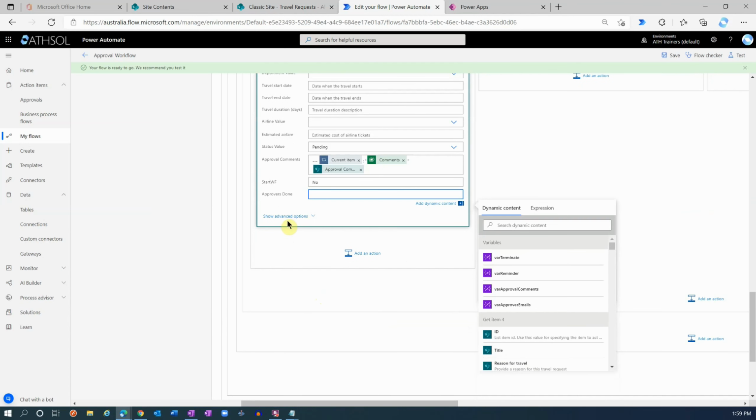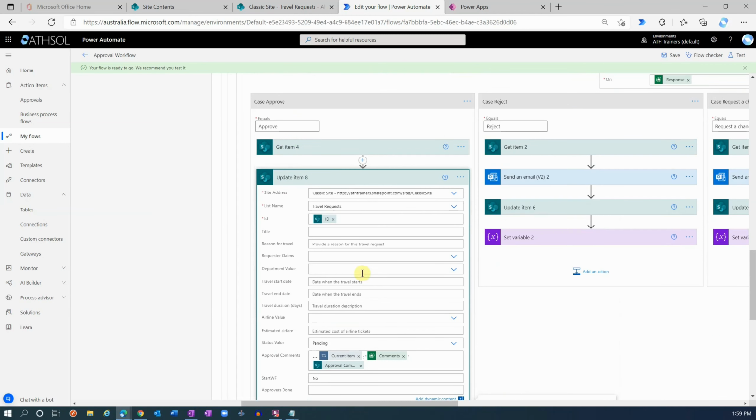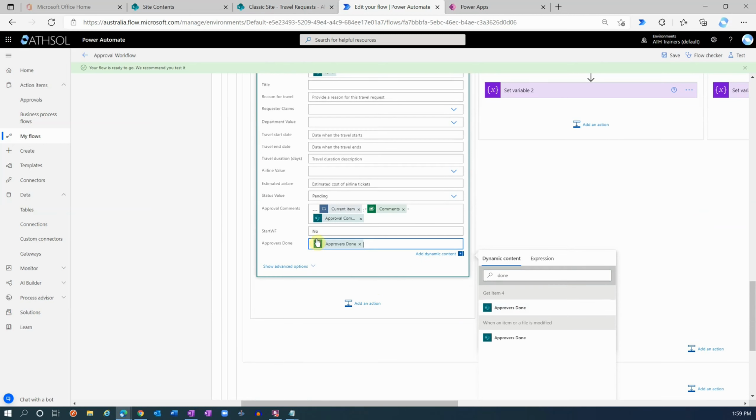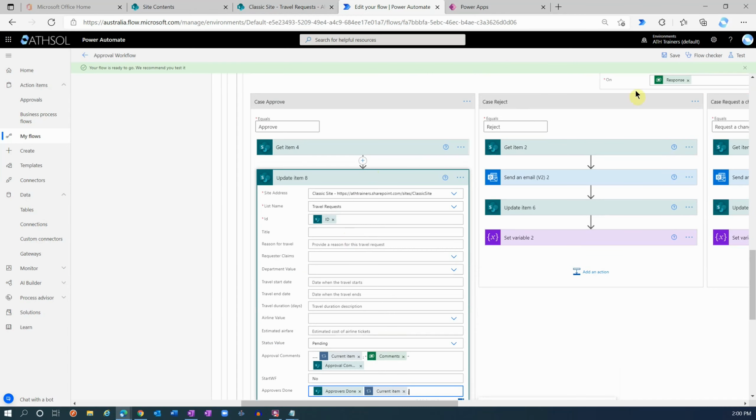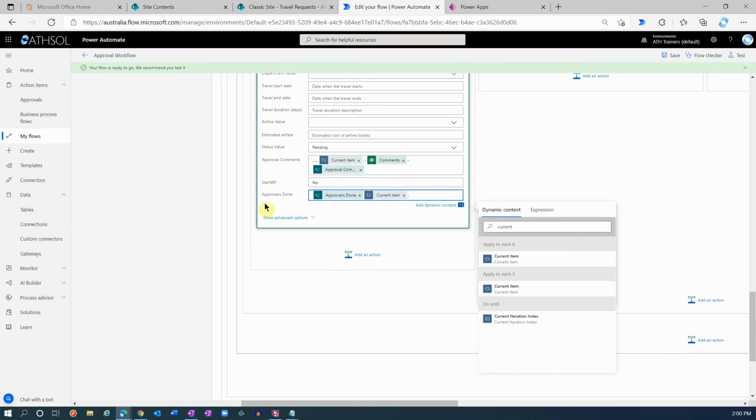So let's do that. First we will put the same approvers done column, which is coming from our get item for action. So we will take that and then we will concatenate with it our current item, which is the email address of the person who is responding. Don't forget a semicolon at the end. So basically what we are doing is that as soon as an approver has responded to approve, we are adding their email address into the approvers done column of their SharePoint item.